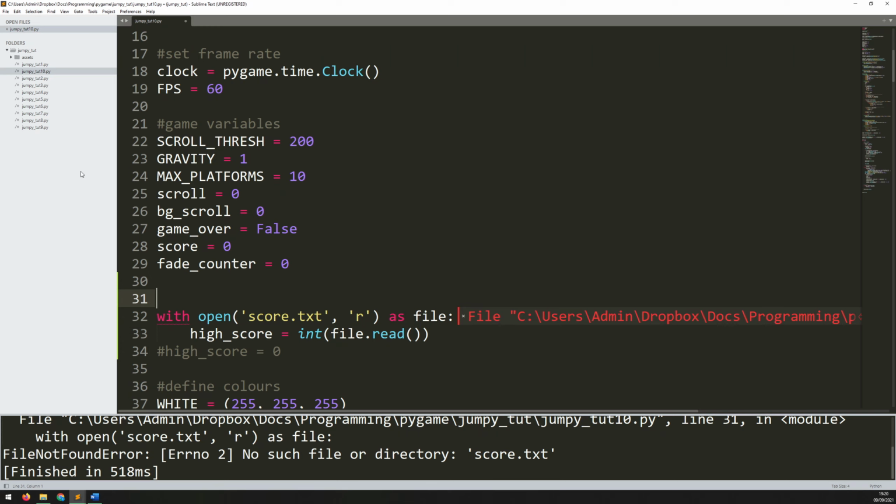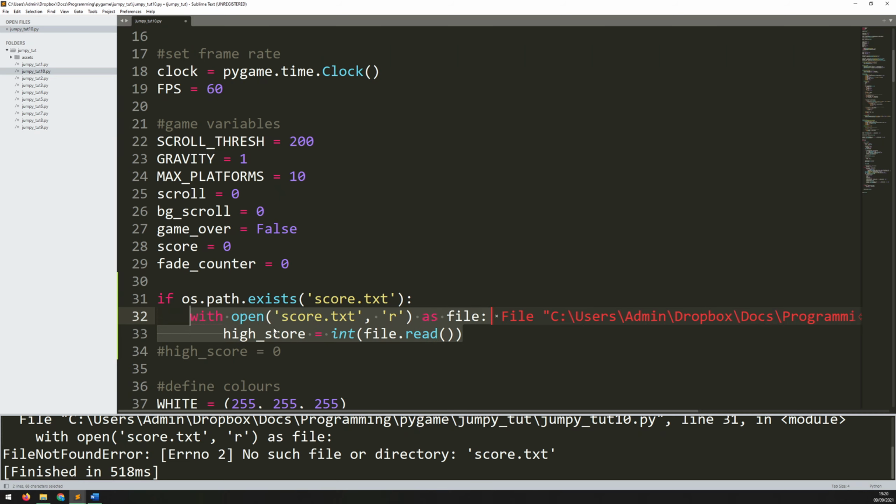I need to say, does that file exist first of all? We'll say if os.path.exists, the name of that file, score.txt, and if it does, then I'll load in that file, I'll load in information from it, and I'll extract the high score. But if it doesn't exist, that means that, well, we're just going to have to skip that section and say the high score therefore is just 0.